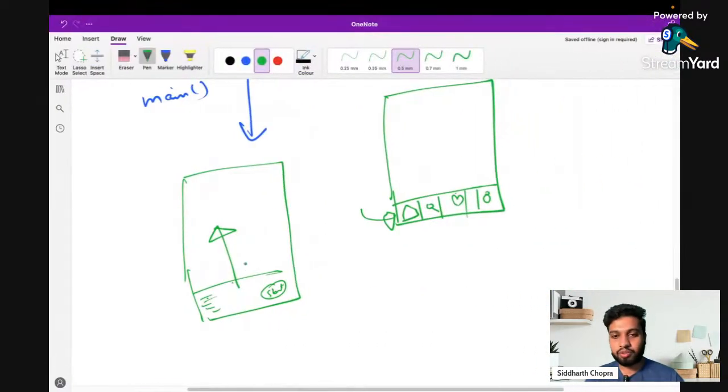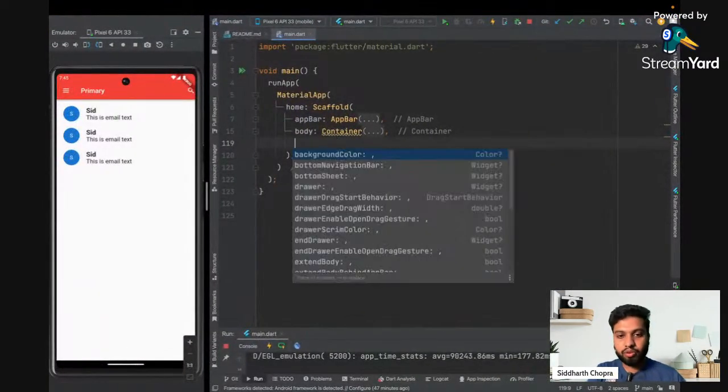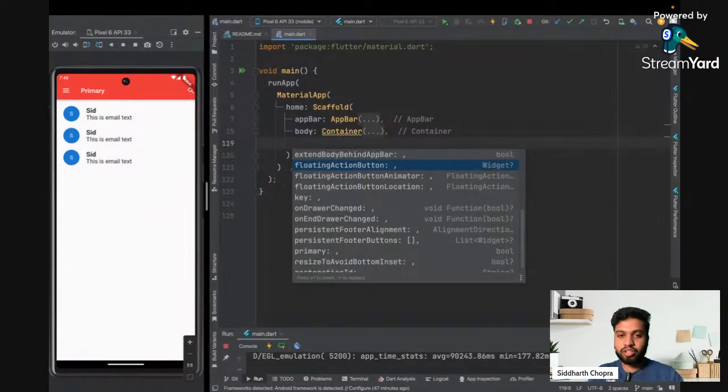In Amazon also you have a drawer. Okay, so this is a drawer, but my requirement is not to go for this, but my requirement is to go for a button, a floating action button. Before I go to the button, let me explain a traditional button.